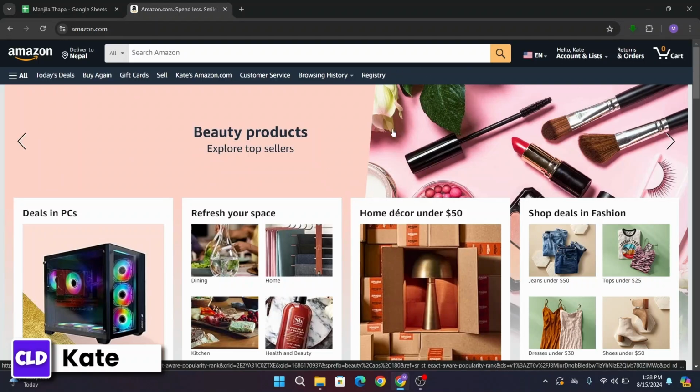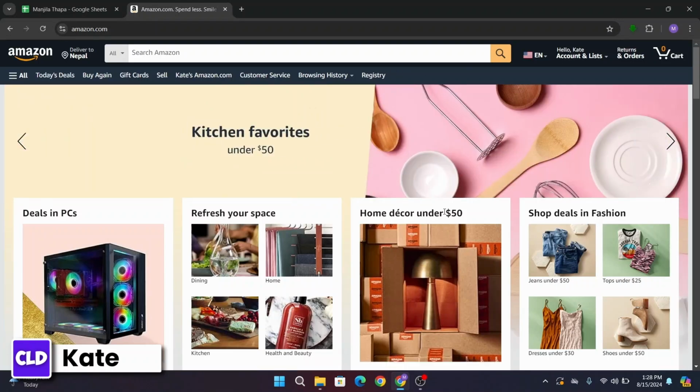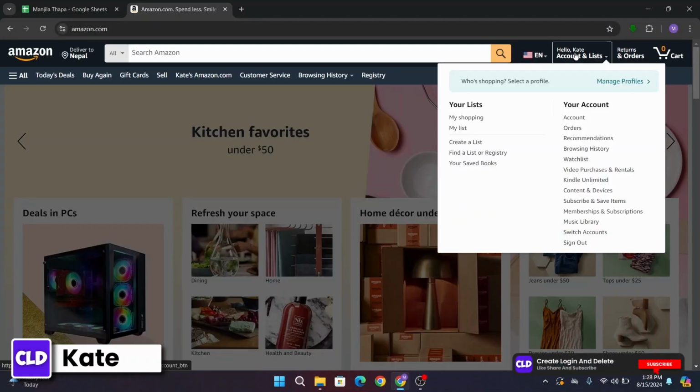So log into your Amazon account, and after that, once you land on this interface, navigate to top right corner. There you'll find your account section that says Hello Kate Accounts and List. Once you hover your mouse over there, a pop-up box will appear in your interface. Now from there, you have to go to Account that you will find under your account section at the top.